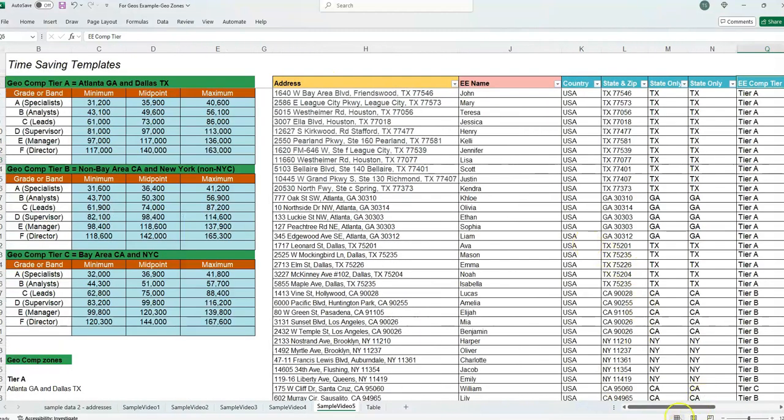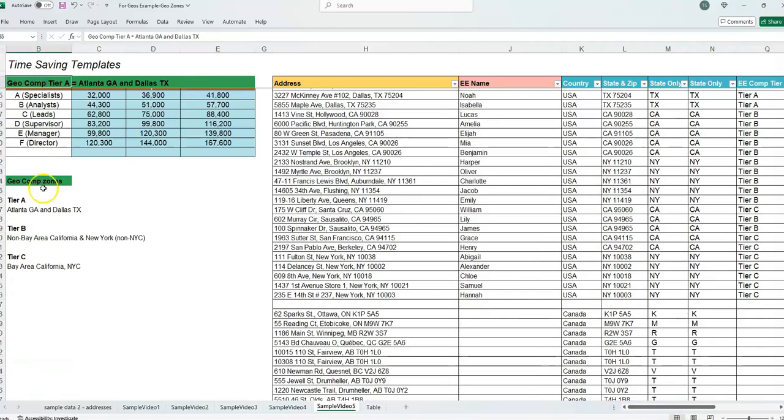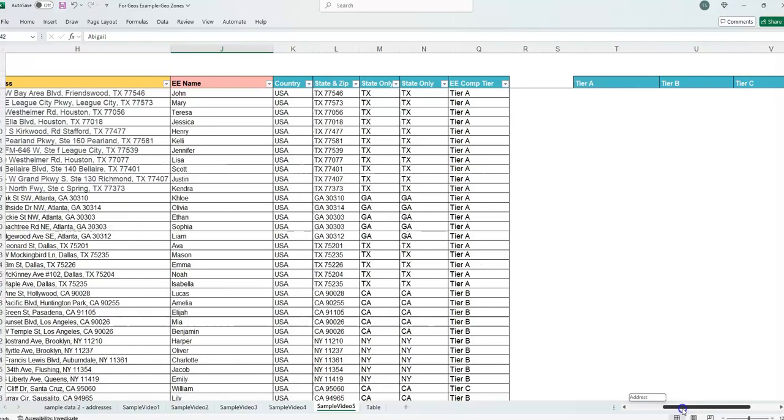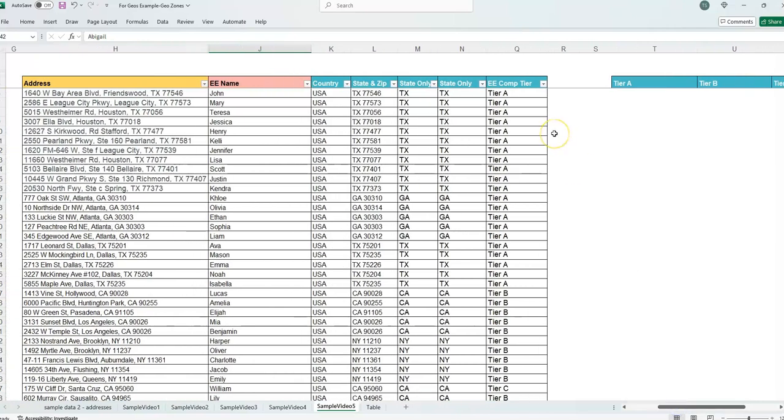So basically we have these 3 tiers and we have different comp zones. So Georgia and Texas we have in tier A, and then we have the Bay Area and New York City in tier C, and then everyone else in California and New York is in tier B if they're not in the specific locations near the Bay Area, San Francisco, or New York City. Okay. So that was all covered in a previous video, which I can link to. It'll be on that page with all the address tips.